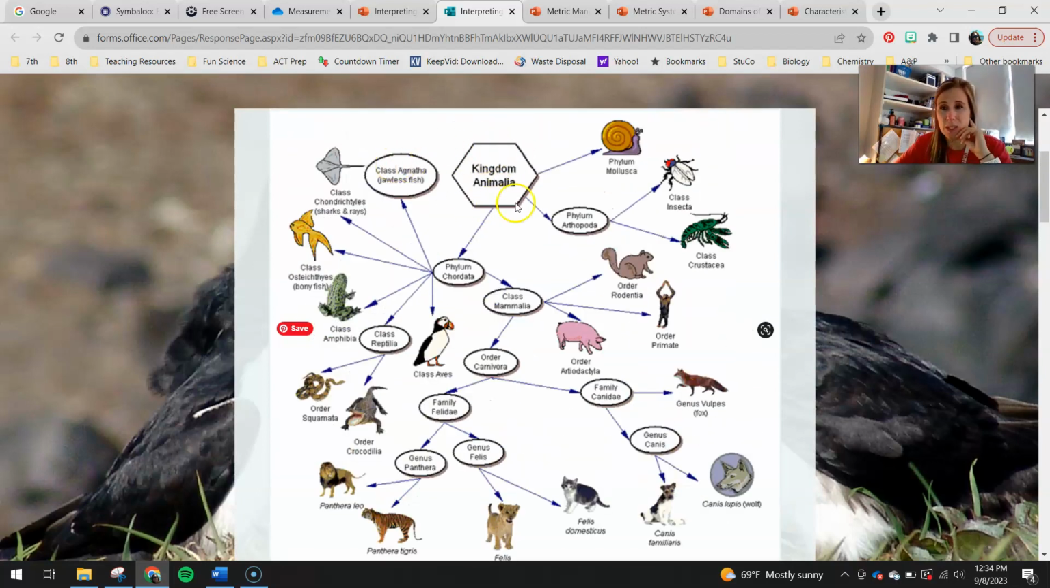Okay, so this is your phylogenetic tree. This is what it looks like. Notice we don't have domain on there. We're really not going to look at the other two domains anyway, so we're just going to assume everything's in domain Eukarya. But we are just focusing on kingdom Animalia, not Plantae, not Protista, not fungi, okay?